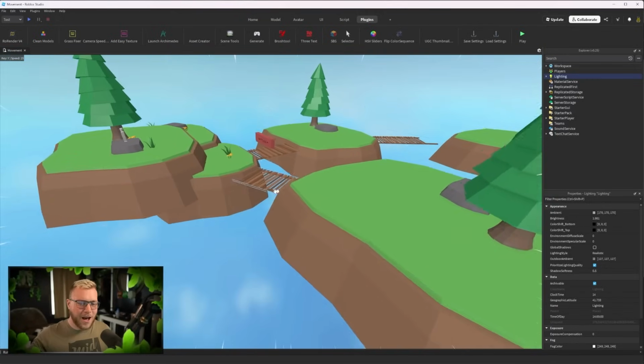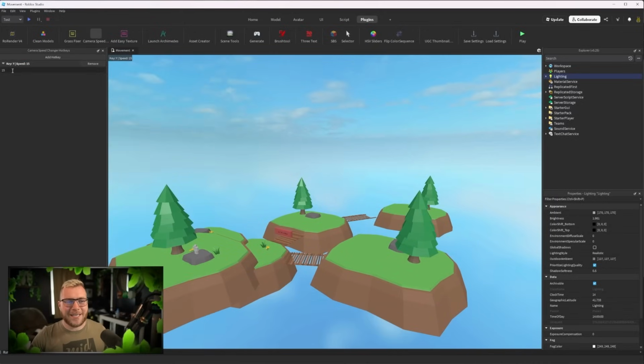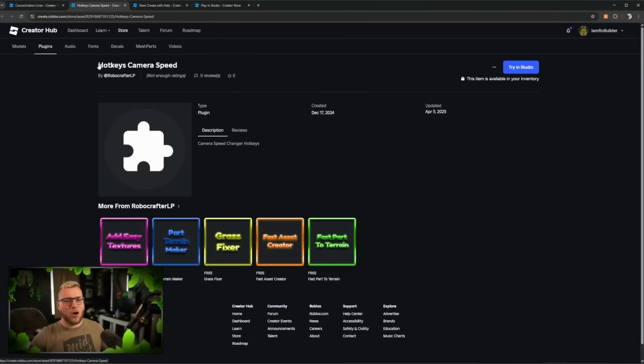This plugin is just on the list because it pairs nicely with this and it's actually useful. You open it up, you can set how fast you want to go. I've got mine set to 15 because I find it works well for me. The bigger the map, the more your speed should be. And then your hotkey, mine is set to Y because it's just the key that's out of the way and not used for anything else. But you could set whatever key you want and whatever speed you want with the second free plugin on this list. It's by my bro Robo Crafter.